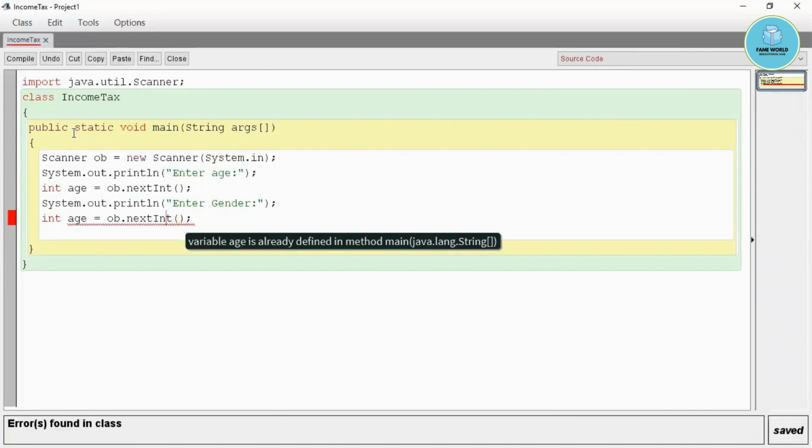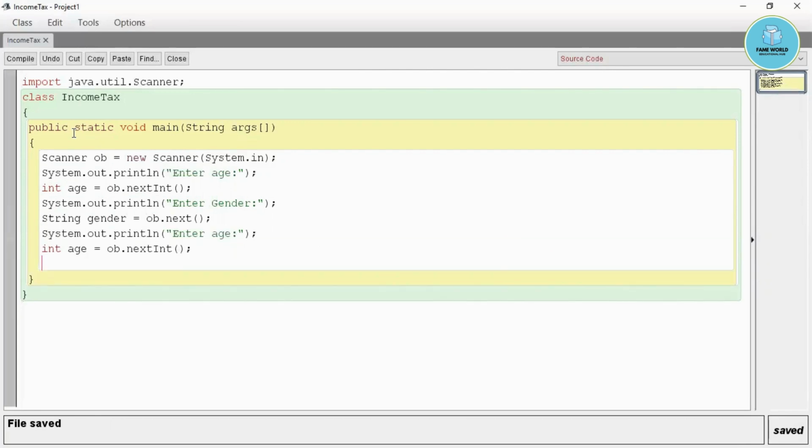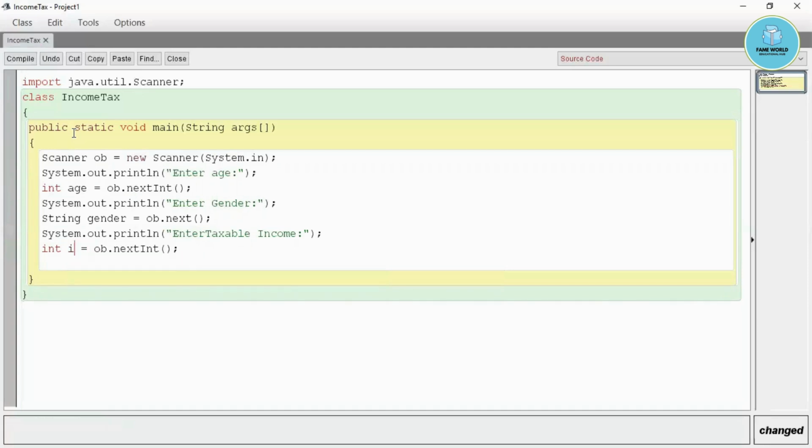Okay, then for gender we need to take input. So not int, we will take String gender. So I'm taking gen, or we can take gender. Okay. After that, taxable income. So enter taxable income, and there I'm just going to take an integer, and I'm taking the variable in. Okay, now we have all the three things which are required for this particular program.